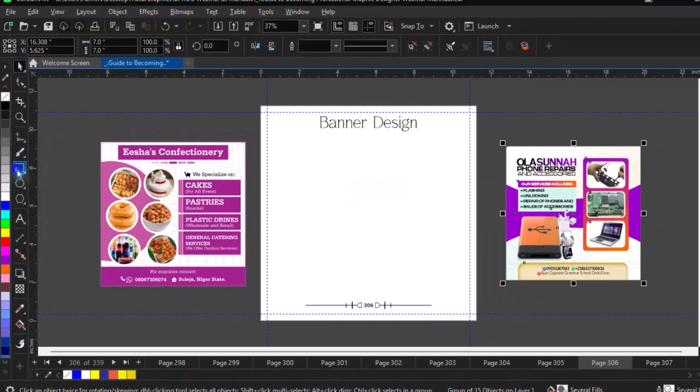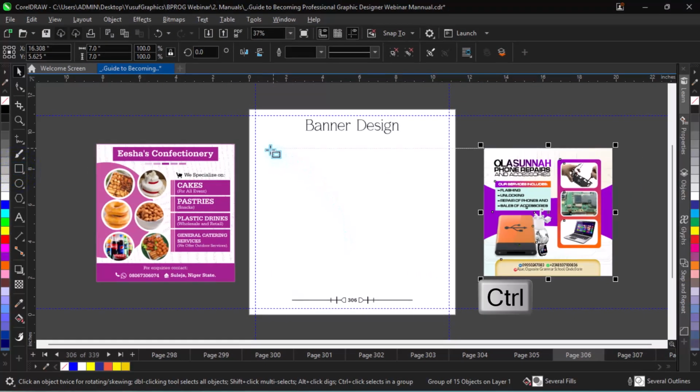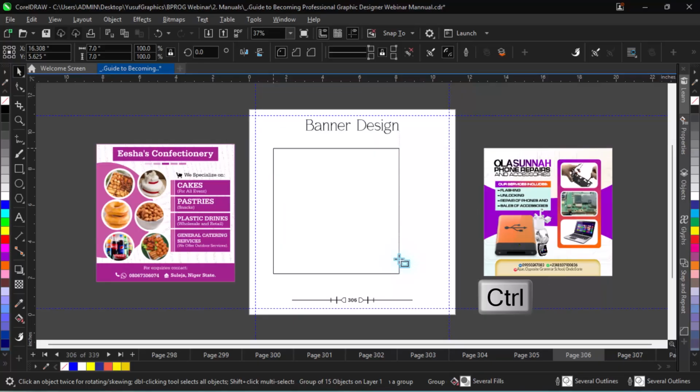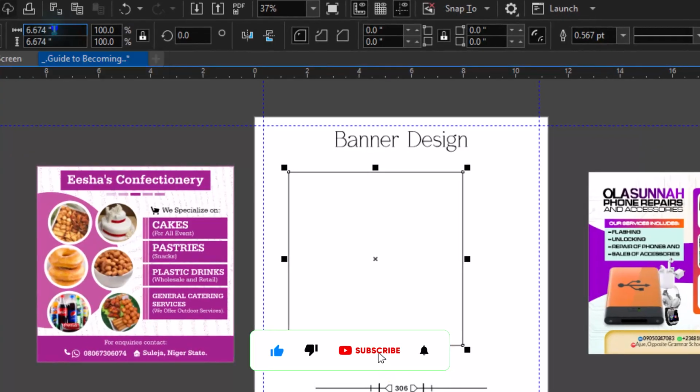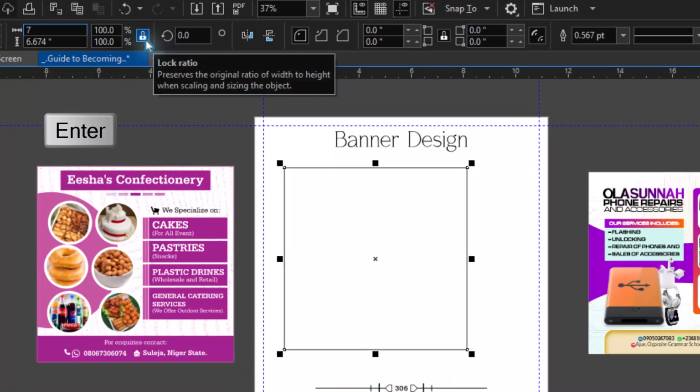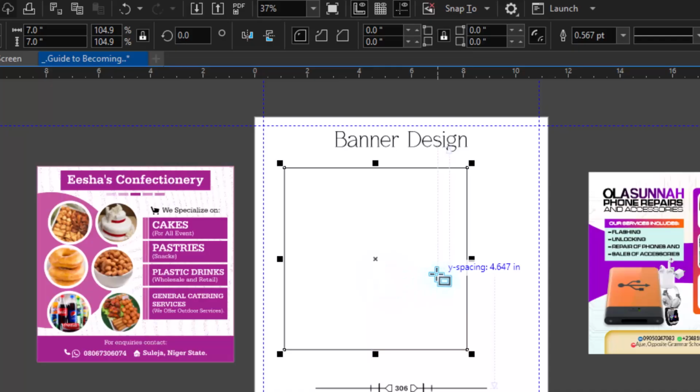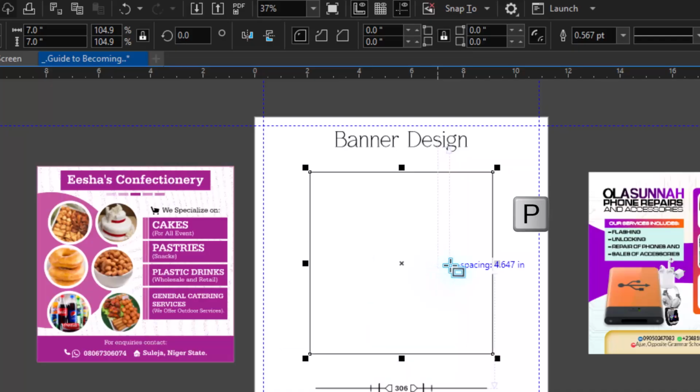To create the layout, the first thing you do is draw a box. Hold down Control with the rectangle tool. As usual, the size will be 7. Make sure the lock ratio is on. Hit Enter on your keyboard. Then press P on your keyboard to center it on the page.